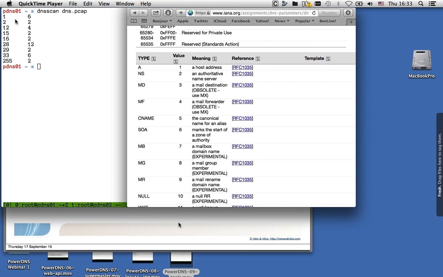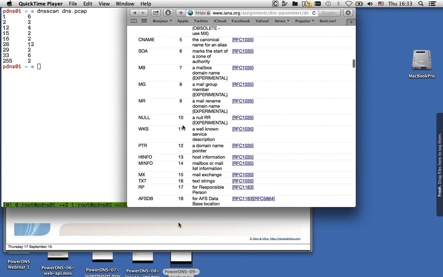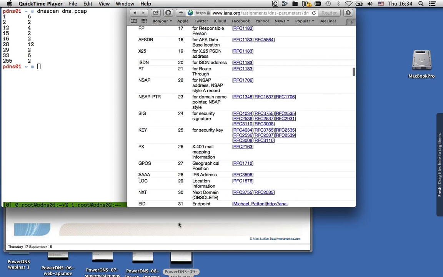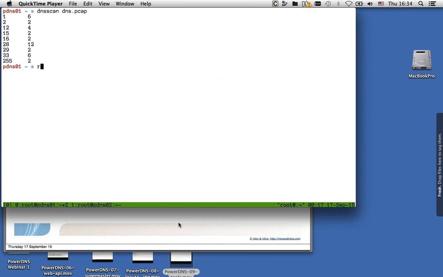The DNS scan tool also goes over a PCAP file and prints out the list of resource record types found in that file. Now, it is a rough tool in the way that it doesn't translate the numbers into meaningful mnemonics. So you have to go to the IANA.org website and figure out that number 15 is actually the MX record, and 29 is LOC, and 28 is the quad A record. But still, it's a helpful small tool.